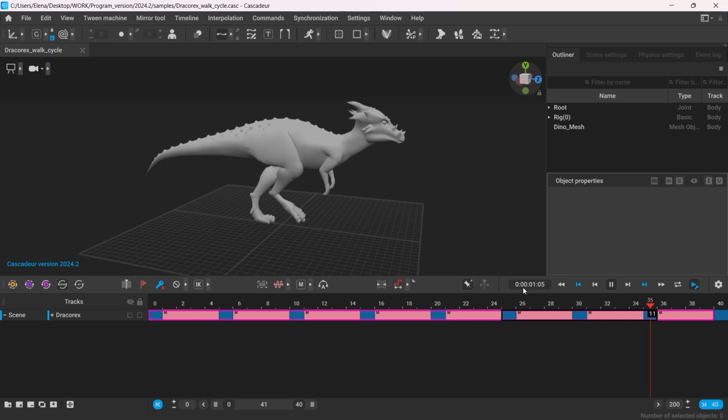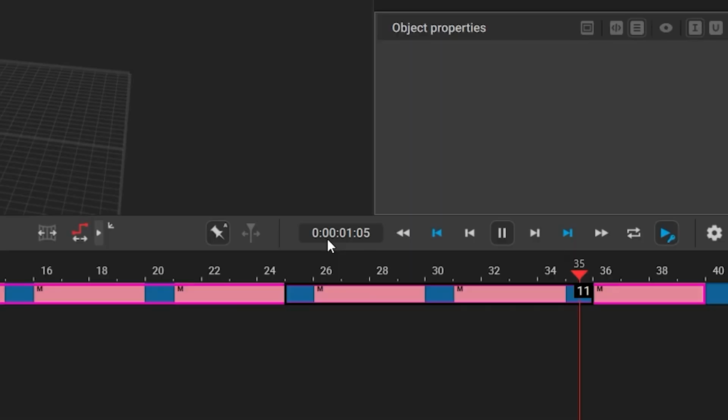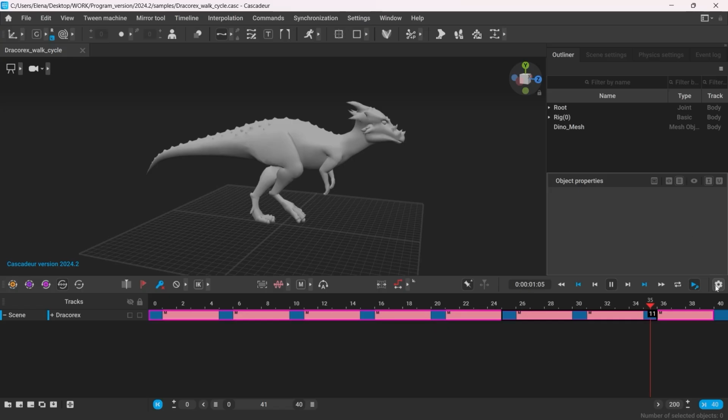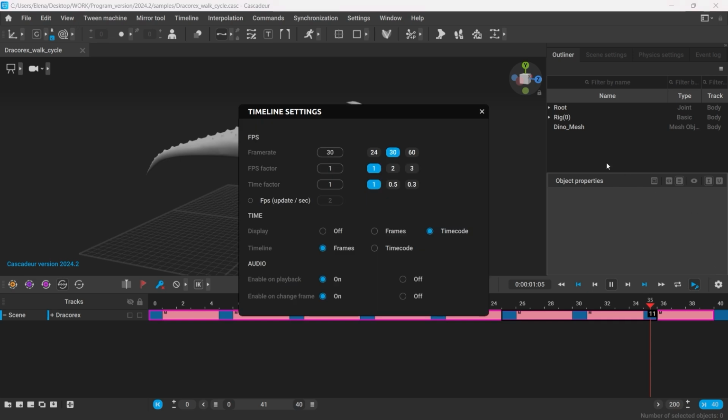In this window, you can see the current frame's time, where the starting point is the first frame of the animation. By clicking the cog icon, you can find additional settings for the timeline. For example, you can remove the timecode window altogether, or change it to the window with the current frame. You can also choose between either the frame's number or its timecode. Additionally, you can customize your frame rate and FPS.